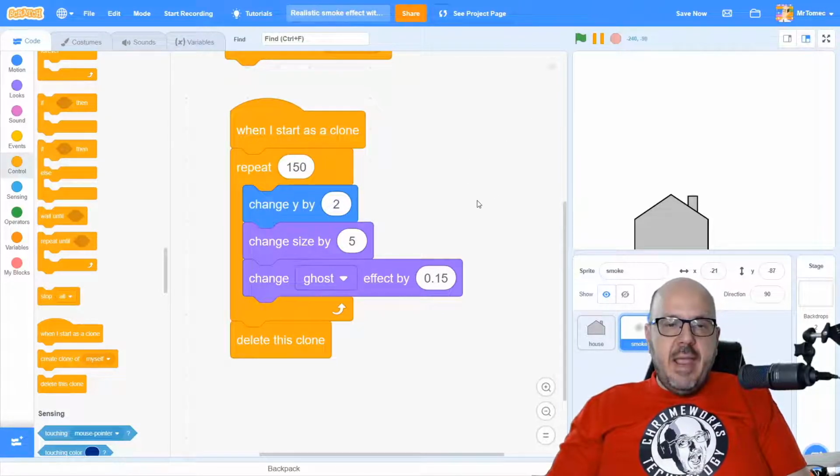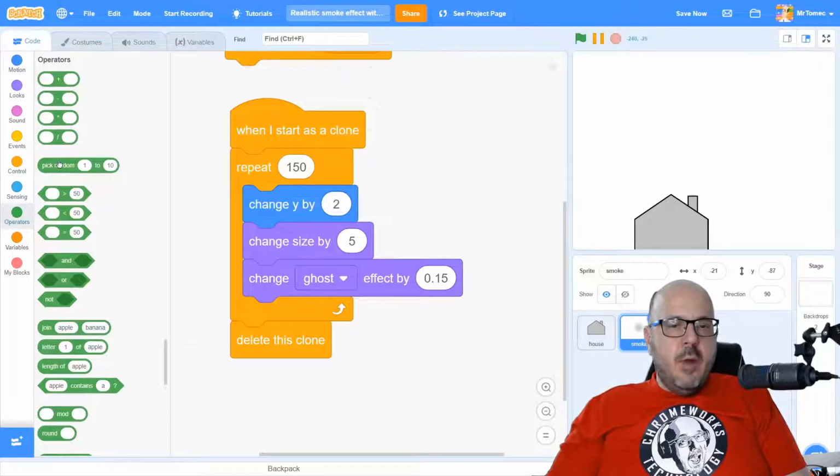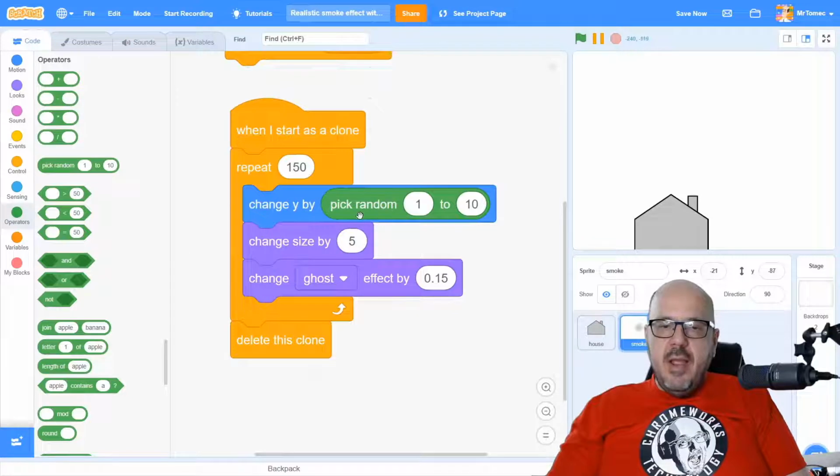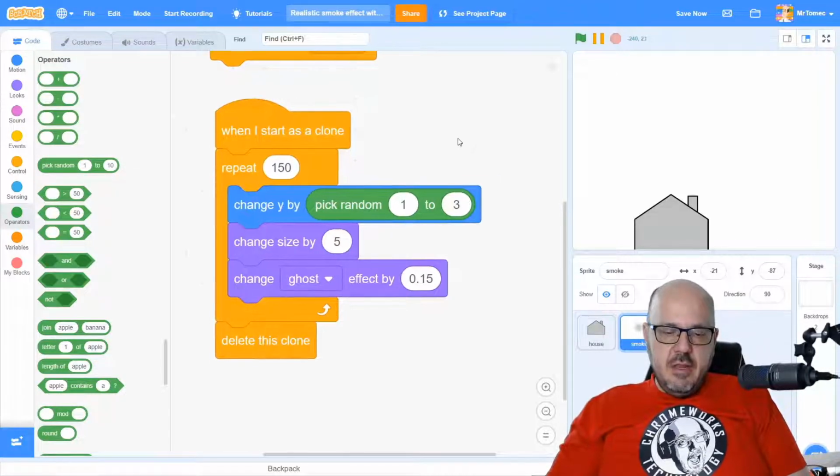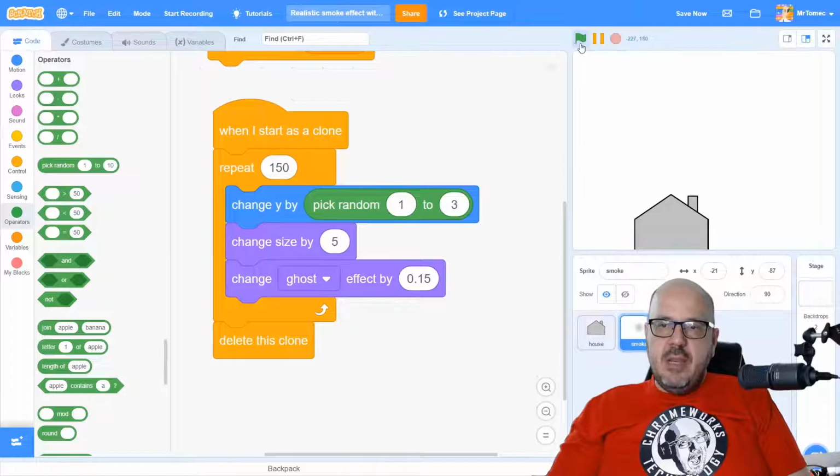Beautiful. Okay, now we want to add some randomness to the movement of these smoke puffs. So right here in the change Y, I'm going to add a random number to change the Y by. So each time it comes around the loop, it's going to reassess its speed and come up with a speed between 1 and 3. And you can see it's going to make the speed a little bit jerky as it's going up.